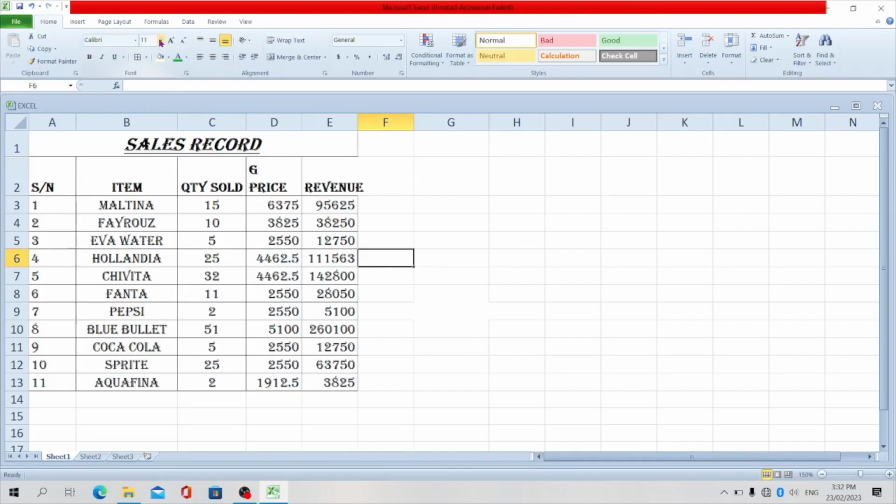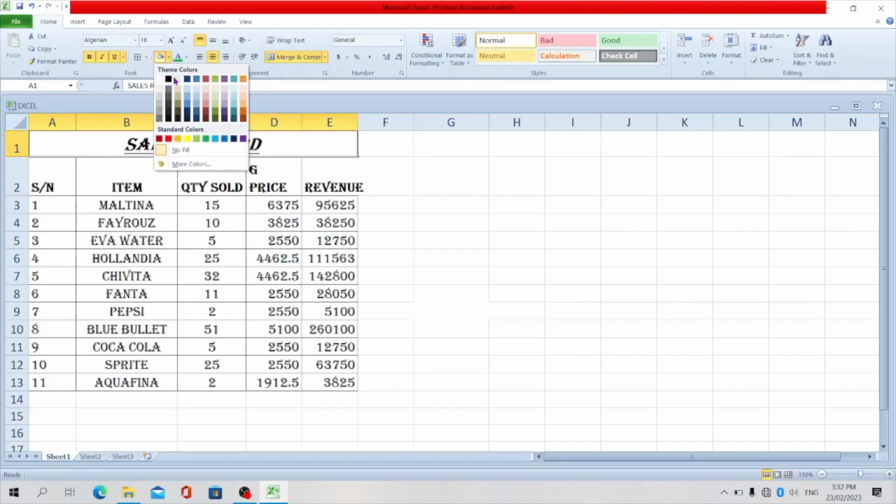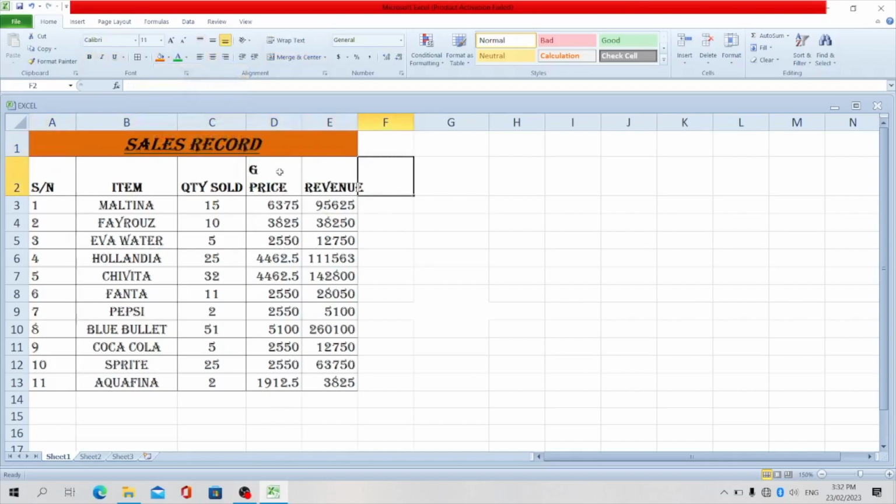Since we've changed the font size, the next thing we may want to do is use these two for increasing and decreasing of font size. Let's say, for example, we select only this. When we click this, the font size increases. When we click smaller A, the font size decreases. So we can utilize that. It's very good. Then another thing we may want to do is to change the color of the cell. By default the cell color is white. Let's change it to orange. That's very good and very nice.